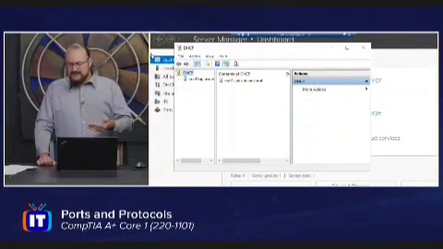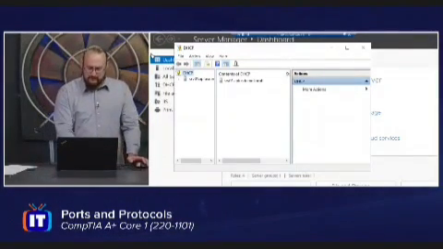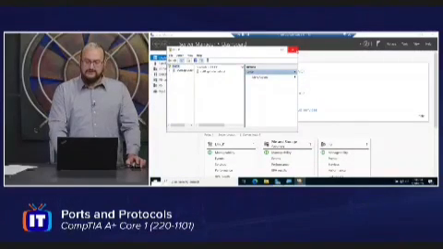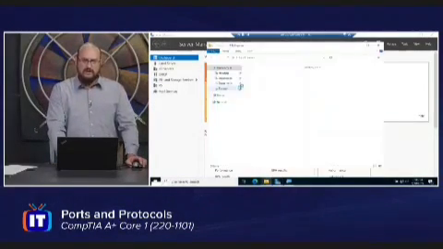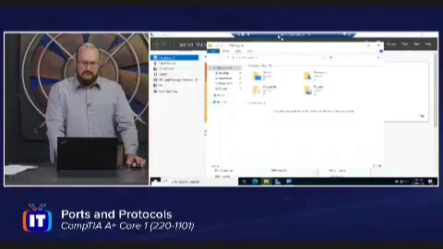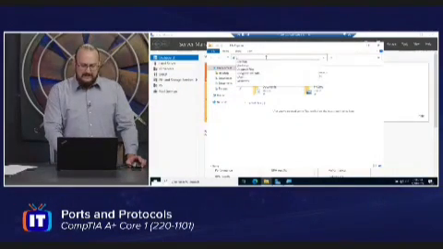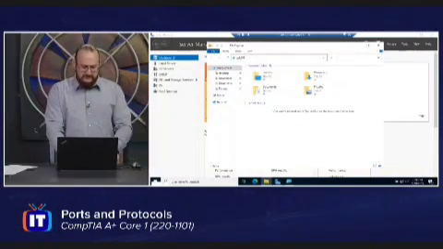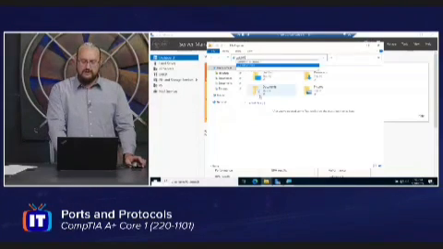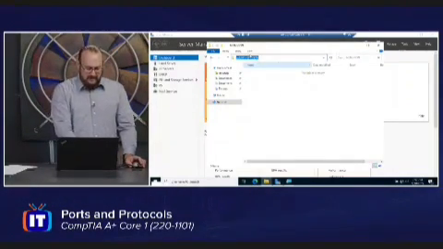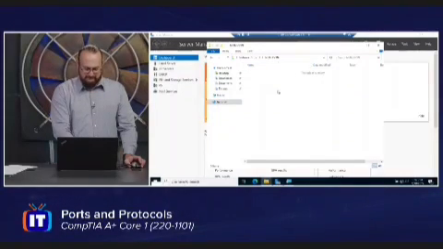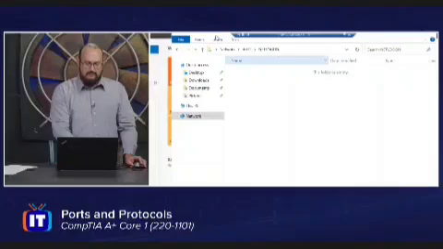Now, moving down the line, we also have some protocols that allow us to share resources within a Windows environment. So if I go ahead and open up File Explorer here on Server 01, I can actually connect back to administrative shares, if you will, that are on my domain controller. Notice that we made a connection here, Ronnie. I'm using a UNC path, the Universal Naming Convention.